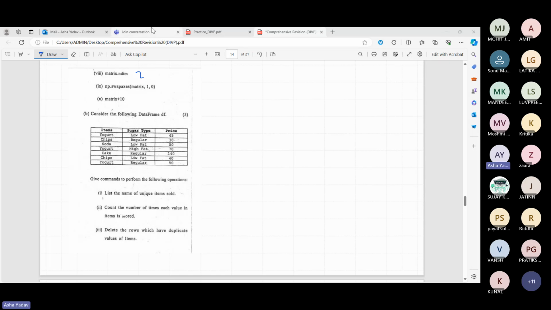Fine, let's start. So the very first question is, list the name of the unique items sold. So it is asking you to list the name of the unique items sold. So in which column do we have the names? In the items column. So I just have to find the unique values of this column because you can see some values are repeated here, like yogurt is repeated, chips is repeated. So I am expected to find the unique values of this column. So how will I find that?